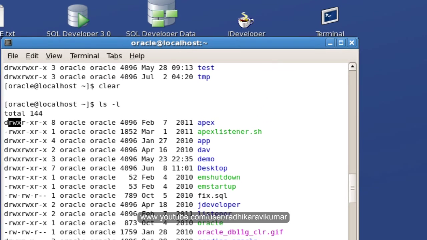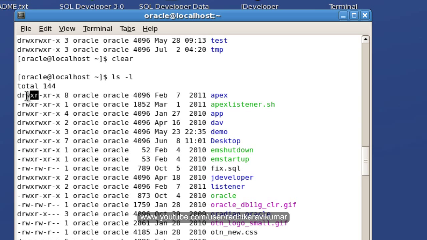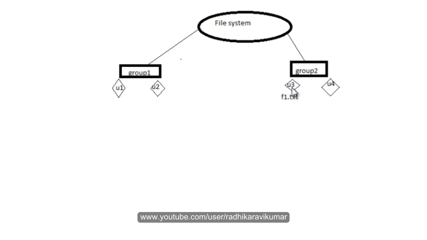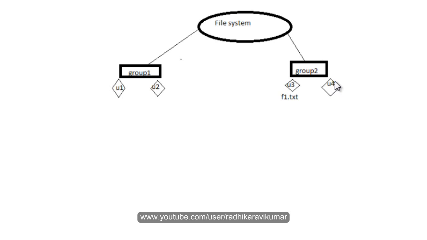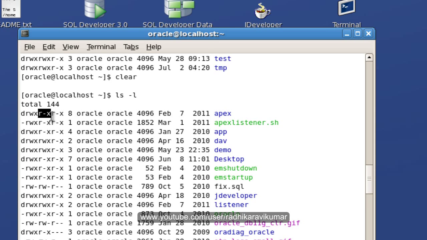So when you saw this, the first three permissions will belong to the actual owner. That is, our owner here is user 3, okay. Then the second set, that is the second r-x, will belong to the group user. Our group user here is u4, because u3 and u4 belong to the same group. And here u1 and u2 are the others, that is, they don't belong to the same group and are completely separated. These u1 and u2 belong to a different group called group 1, and that's why these are called others. So the last set, that is r-x again, is the permission given to the others. So this is exactly what this permission means.